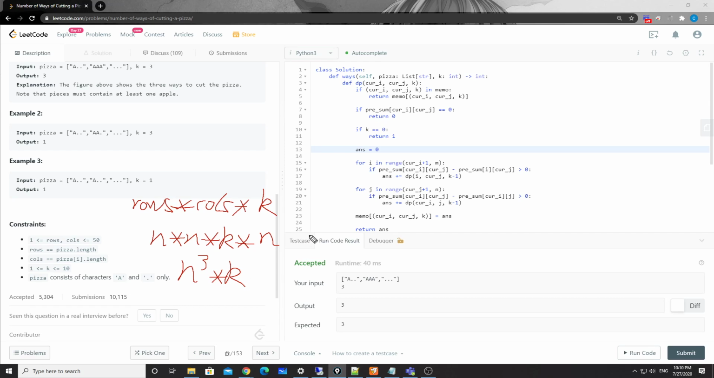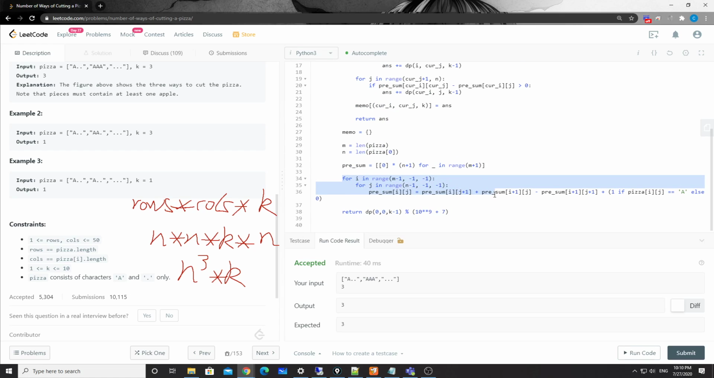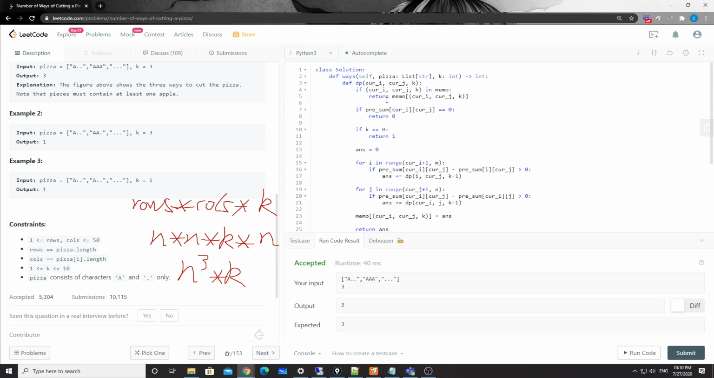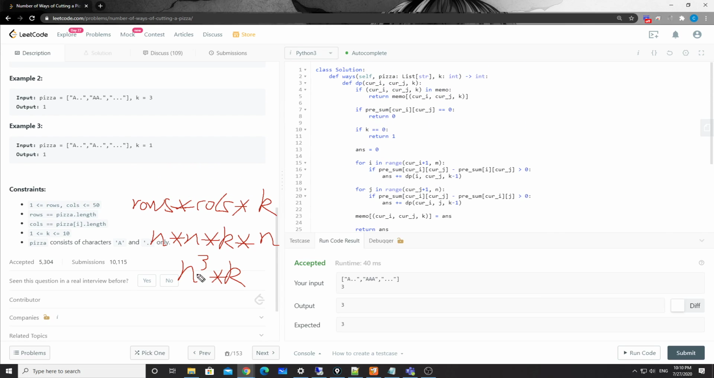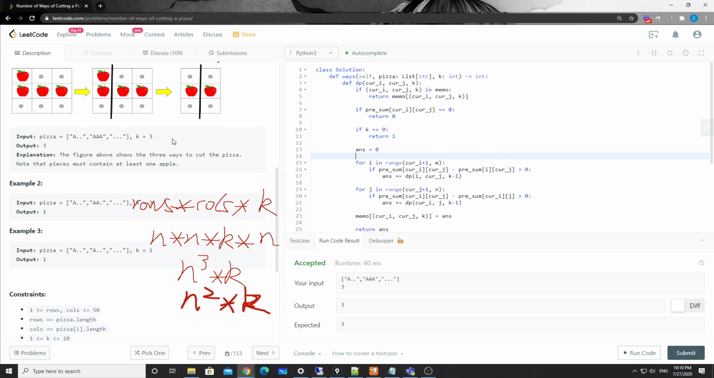Okay, and here it's just a pre-calculation, which is O of n squared, but since we have this bigger O of n, the time complexity is going to be n to the power of 3 times k, and the space complexity is this one, the memo, right? Which is going to be n squared times k, right? So that's the space complexity.